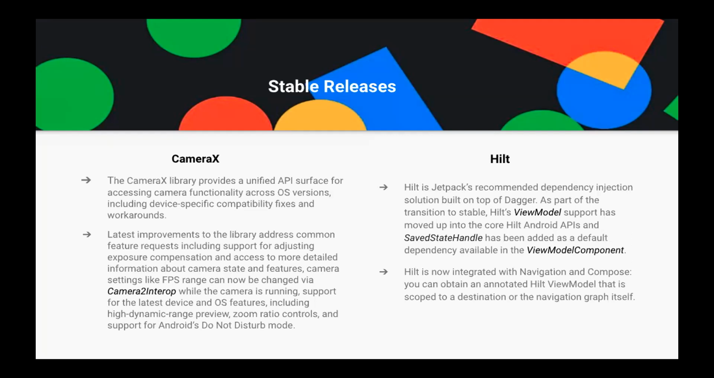There is Hilt, the Jetpack library recommended for dependency injection, built on top of Dagger, as part of the transition to a stable one. Now Hilt's ViewModel support has moved up into the core Hilt Android APIs, and the saved state handle has been added as a default dependency now available in the ViewModel components.